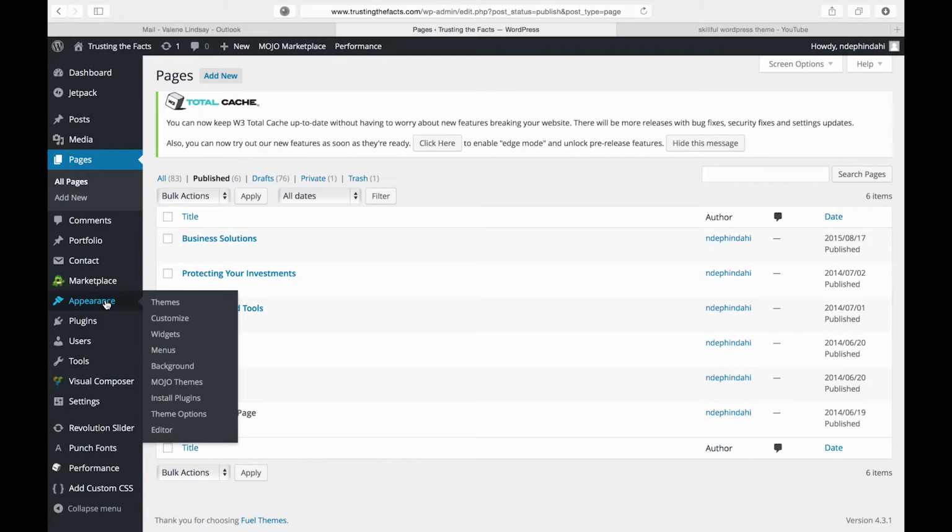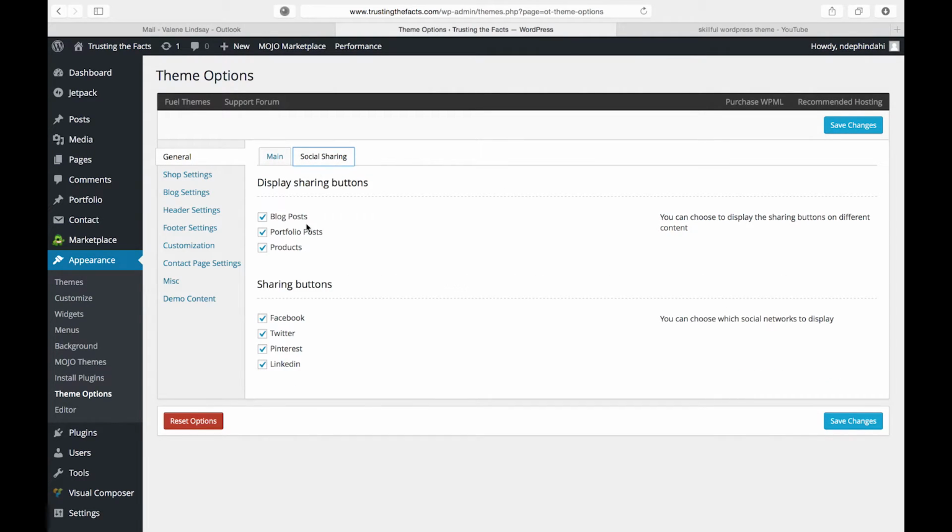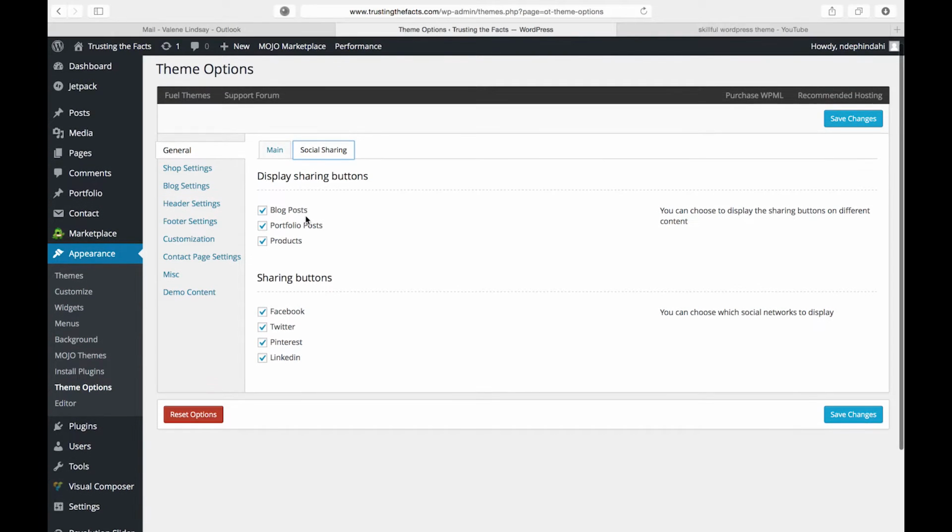So scroll over to Appearance, and then scroll down to Theme Options. So your theme options allows you to customize a couple elements on your site. So you have boxed layout, so if you want your website to be in a boxed layout, or if you want your website to be wide width, you can make the change here.